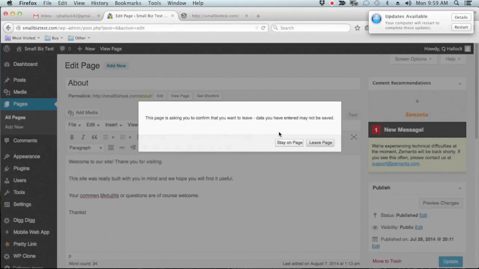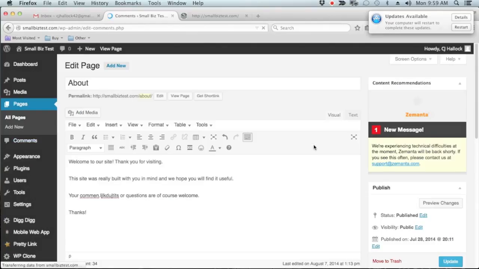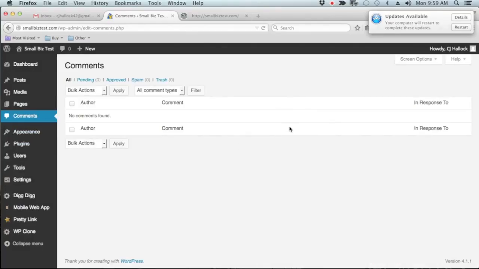So next thing is comments. And it's going to ask you, if you try to leave a page, if you're working on something or you haven't saved it, it's going to double check, make sure you want to leave. So pay attention to what you're doing. Make sure you update when you change things. Comments, of course, it's just as it's called. It's comments that are going to be left on your blog post. You want to make sure you stay on top of these.